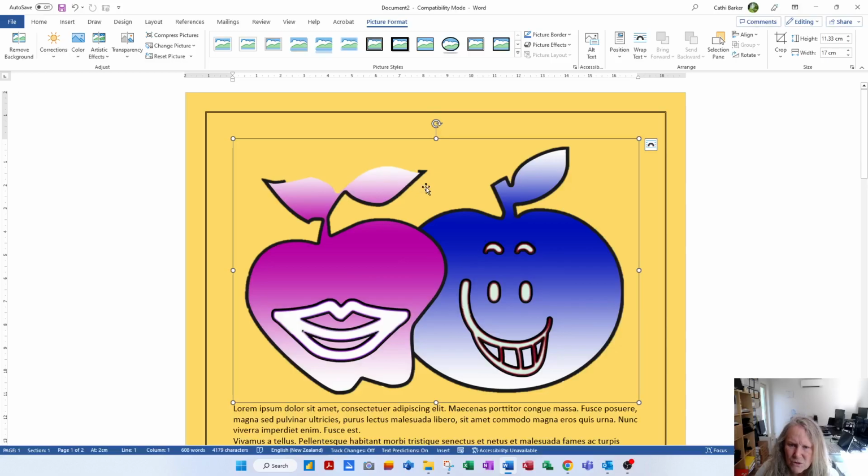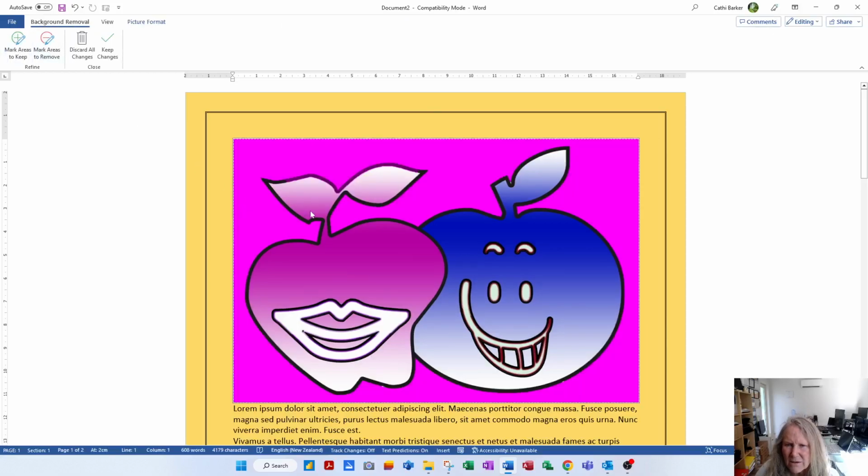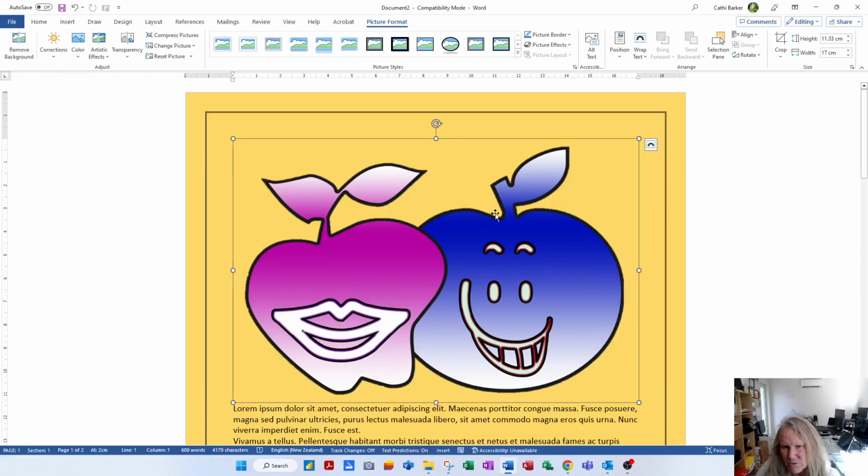Now I'm just missing the tops of these two magenta leaves. So I'm going to go Remove Background again and mark areas to keep, and I'm just going to draw slightly over that top bit there. Keep changes and see what I've got. There, I'm happy. It is a bit of work, but if you want it, that's the best way to do it, is to remove the backgrounds using that button there. So now what I'm going to do is resize my picture.